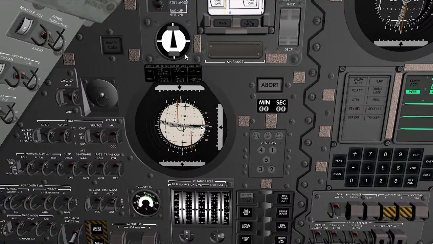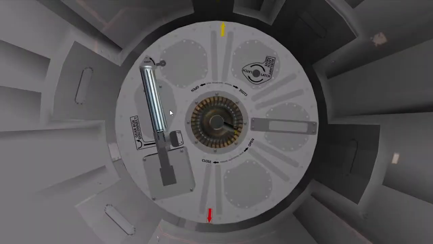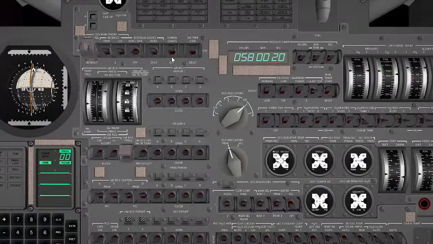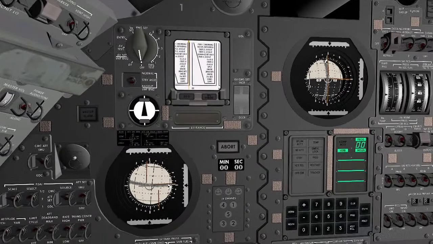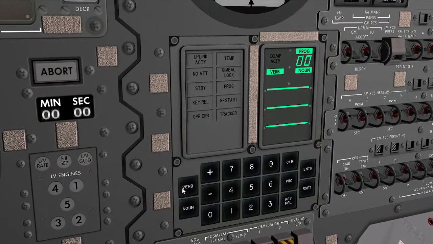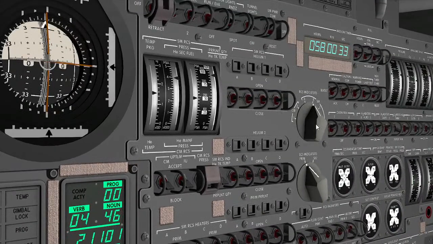Crew in cabin 3. Disconnect O2 hose. Install tunnel hardware. Install CM hatch. Hatch pressure equalization valve close. Tunnel lights off. And start PTC. We'll still use BD roll.